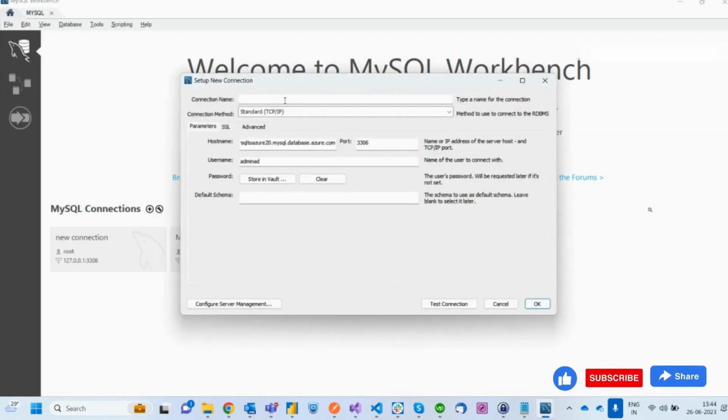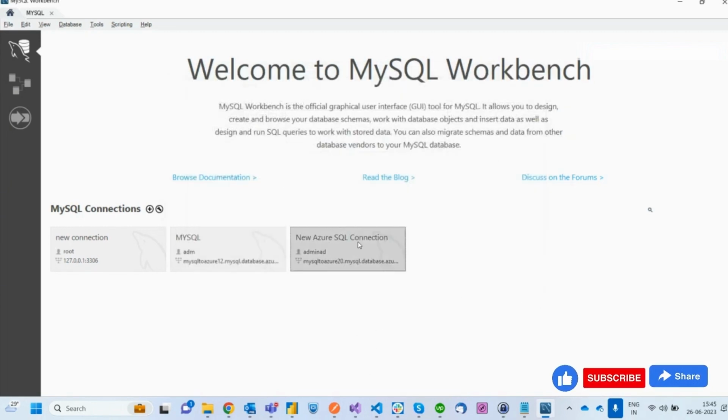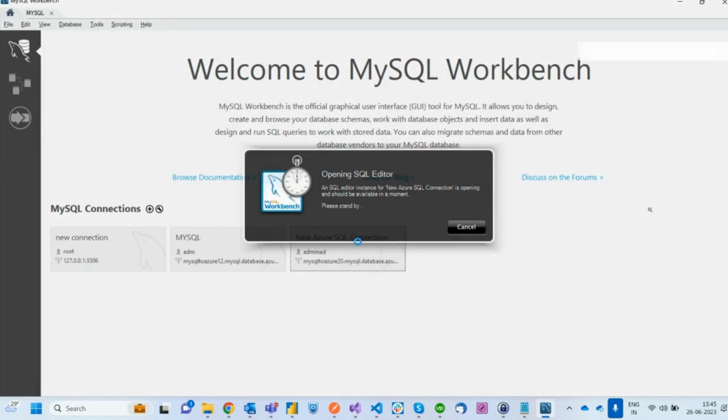Okay, I need to give it a name. So, new Azure SQL connection. Okay, right. So I need to just open it in the SQL editor window.